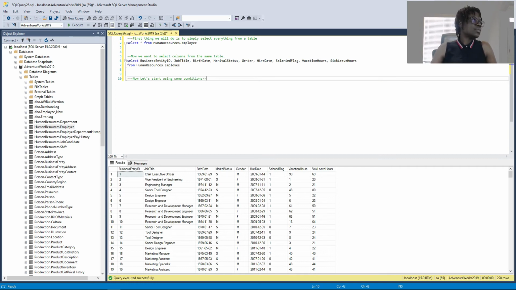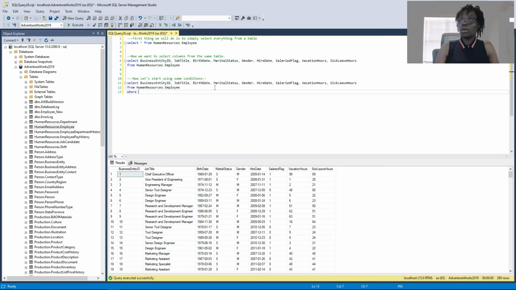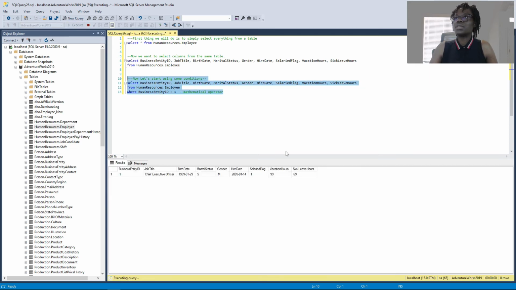Okay, so let's say we wanted to only select the employee with the business entity ID 1. This is how we go about it. I'm just going to copy and paste this here, and then I'll add my where clause. Business entity ID is equal to 1. Now we have introduced a mathematical operator. We use the equal to sign. So now if we select this query and we run it, we expect to see only one record, because out of the data set that we have, there's only one record where the entity ID is equal to 1.